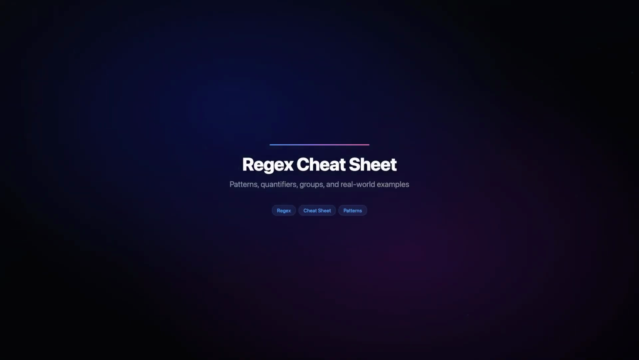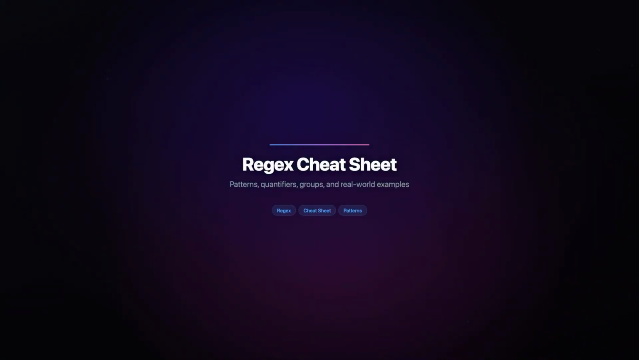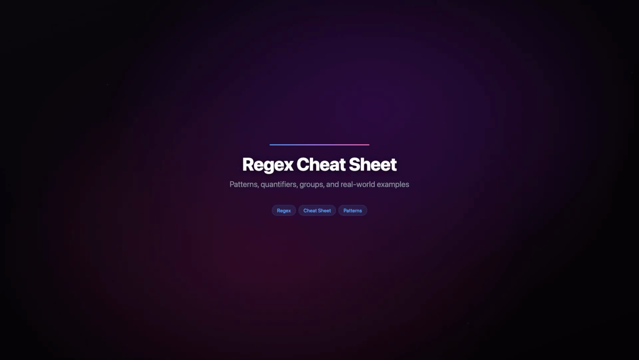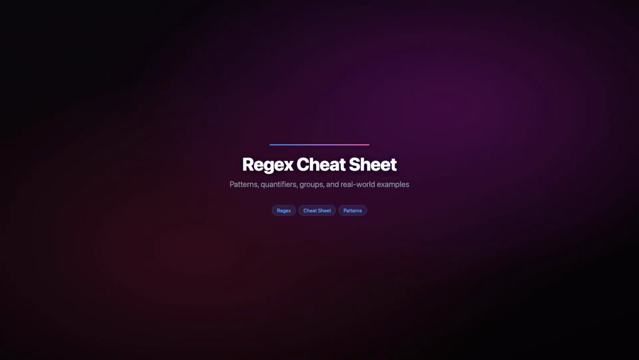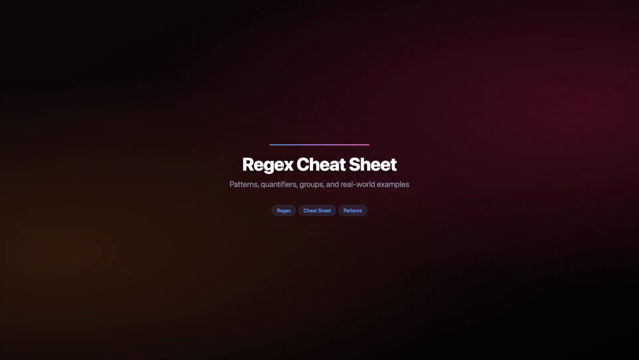Welcome to the Regex cheat sheet. This video covers patterns, quantifiers, groups, look-ahead, and real-world examples. Regular expressions work in almost every programming language, so these patterns are universal. Let us start with basic patterns.